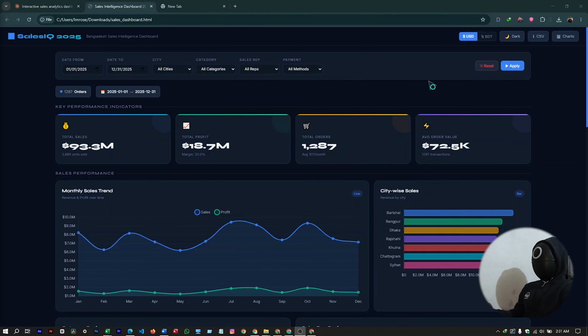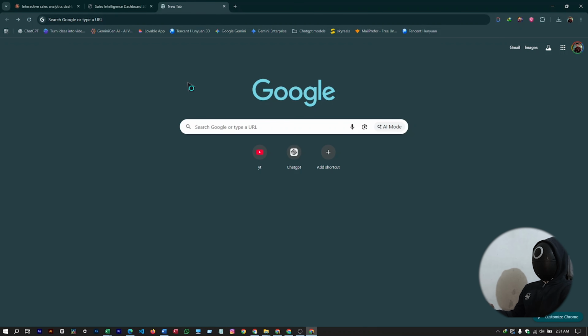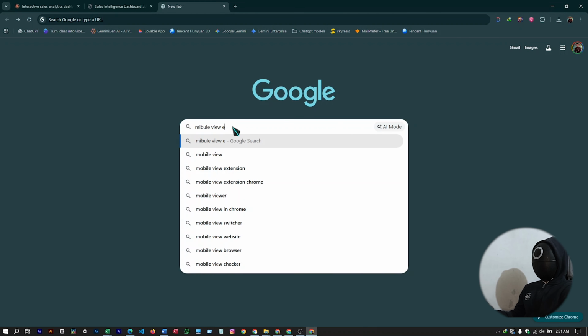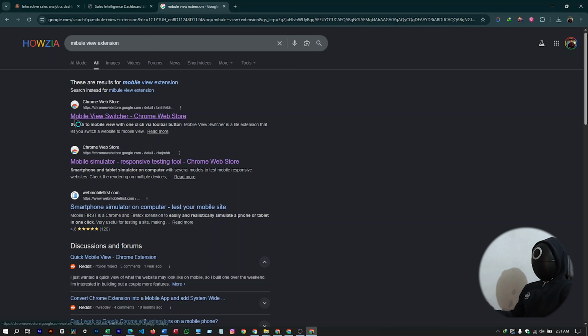Also, if you guys want to check how it works in the mobile view, let's download the extension so you can switch into your mobile view using your Chrome browser. So let's go to this new tab and search mobile view extension. Remember guys, do not download this extension because it does not work properly. Let me show you this.